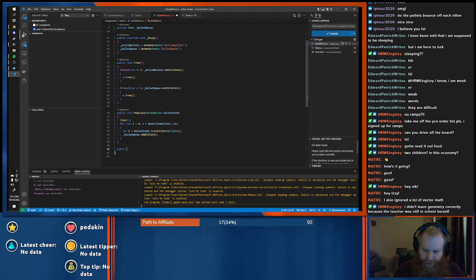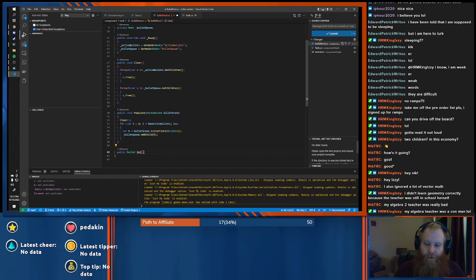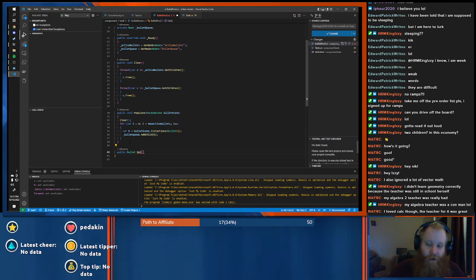Okay, what was I doing? Oh, I need a way of getting the bullets. So this will return a bullet. This won't return a packed scene. So this is going to be a public bullet get. Well, it's not, because it's going to be a nullable bullet is what it's going to be. That's going to be interesting.